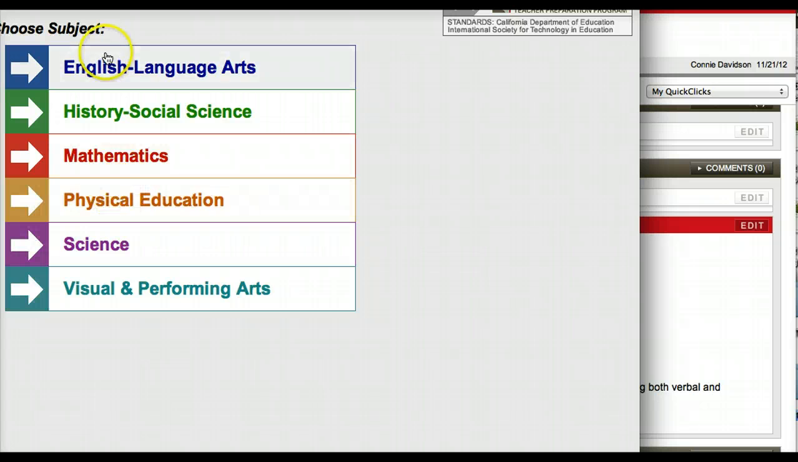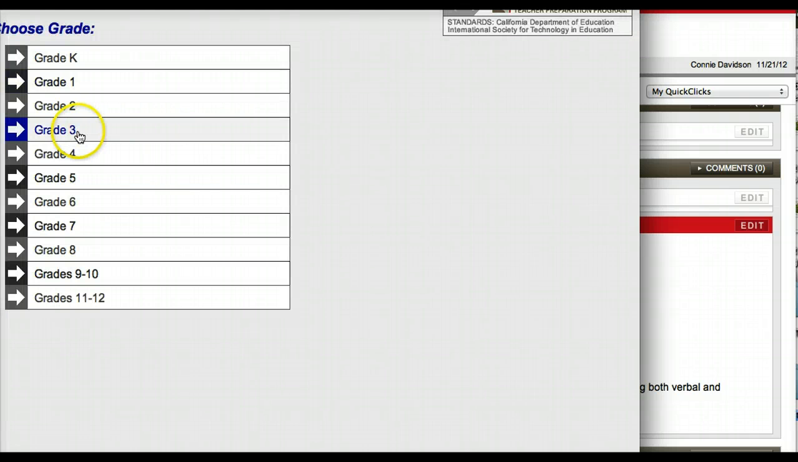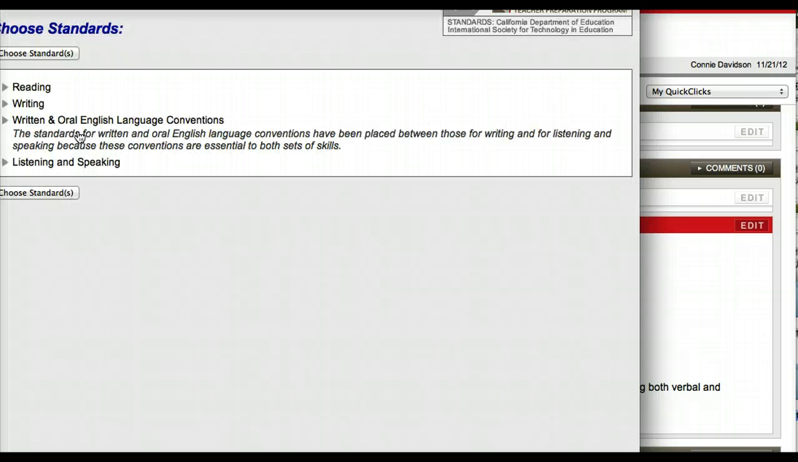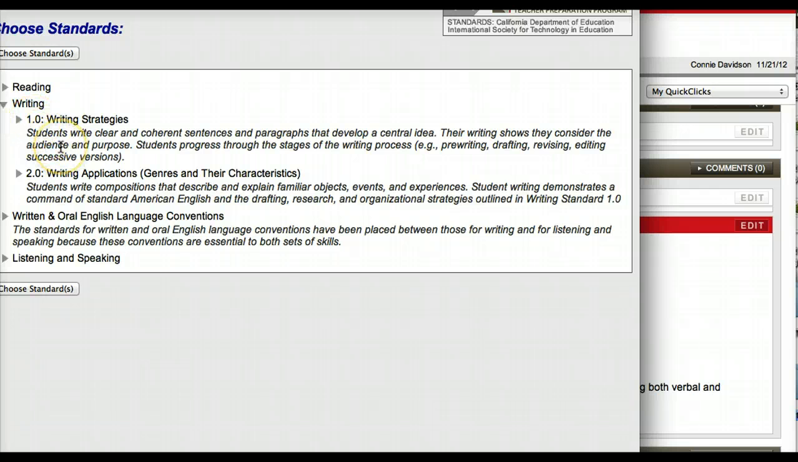So we click on here. Then you get the various subject matters, history, math, physical education, and so on. You click here for your grade level. Grade level is 3. You click here, and are you going to do reading, writing, oral language, or listening and speaking? If you're going to be doing writing, you will click here. Then it'll tell you what kind of writing are you going to do, and depending on the lesson, you decide. So I'm just going to click here with writing strategies.